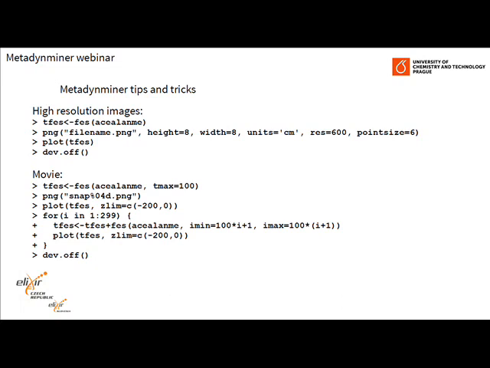So I would like to shortly explain some tricks and tips. For example, if you want a nice, high-quality picture, you can use a function for saving figures, for example PNG for a PNG figure, but there are similar functions for other figure formats. This specification here produces a figure of 8x8 centimeters with a resolution of 600 dpi. So it's quite a publication-quality figure.